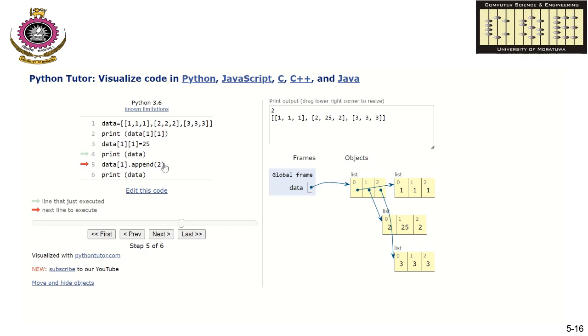In the next line we have the append operation as described before, data1 dot append. What is data1? The index 1 item here, this list. So a new value will be appended to that list. Notice the difference here as well. Once I hit the next button, you can see that a new value is appended to that list. Finally we print this whole list, and all the updated values are printed in that operation.